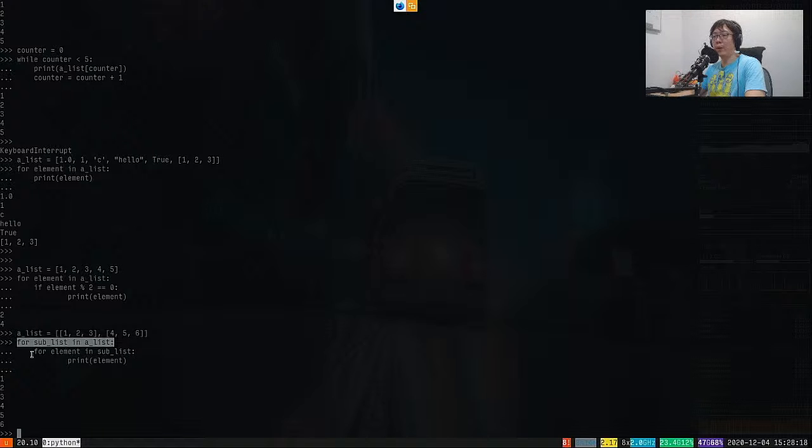Of course, you can nest indefinitely if you have a data structure that has an indefinitely nested list. But usually we do this like 2 or 3 levels. More than that, then you need to figure out what is wrong with the design of your program. Yep.